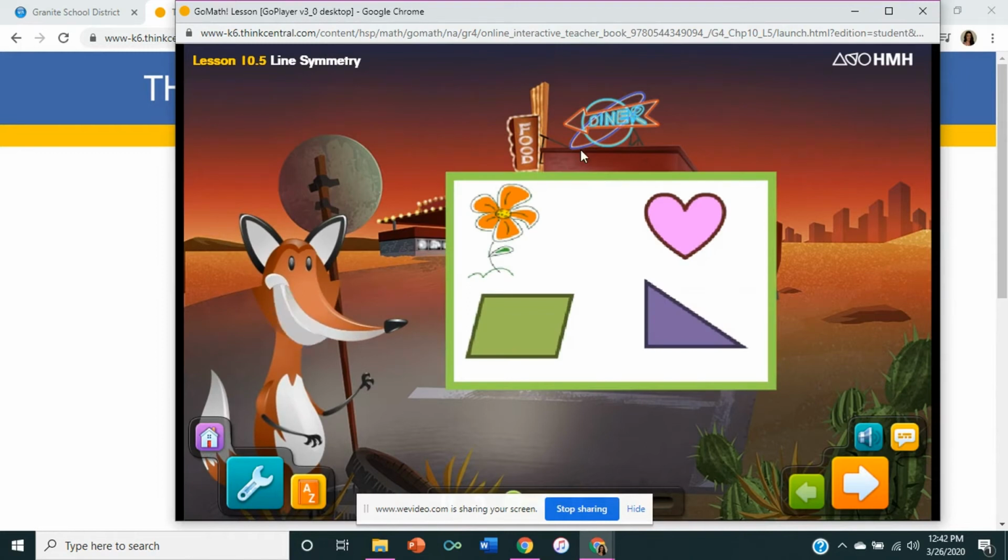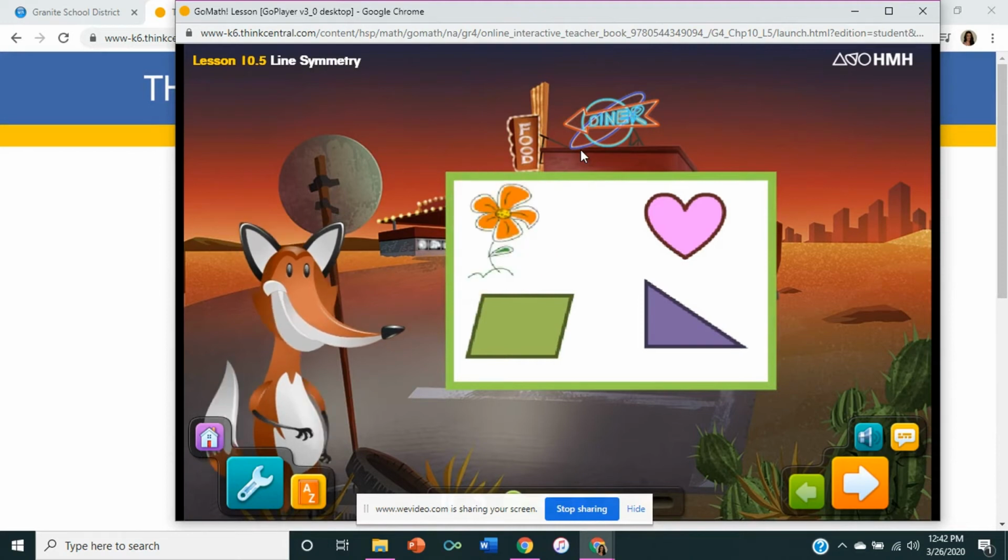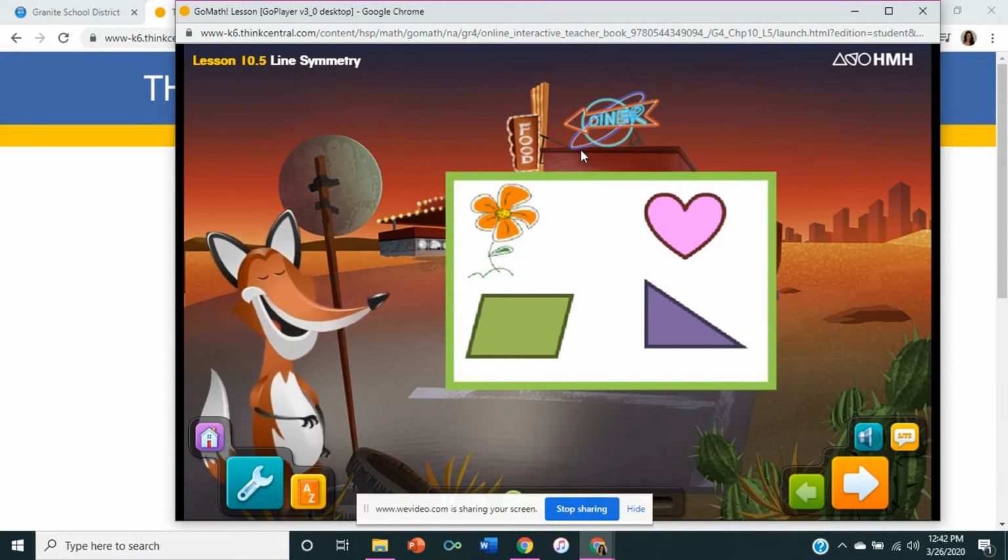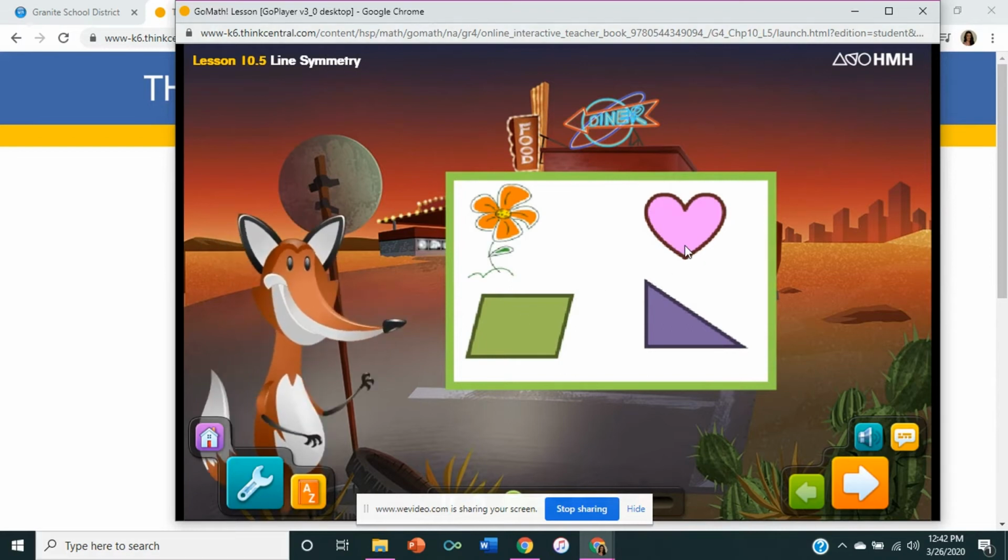Do you think a flower would look nice cut out and folded into a card? Or would a different shape work better? I've heard about shapes that have something called line symmetry. I wonder if that could help us here. Come on, let's find out.